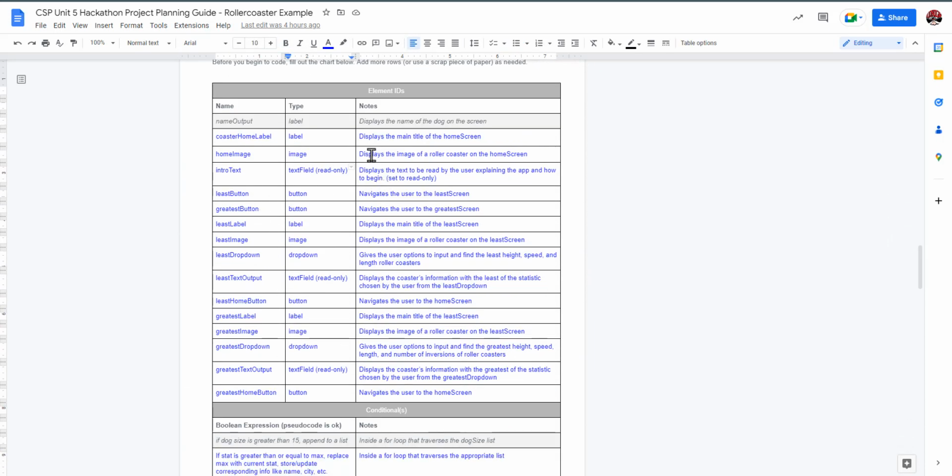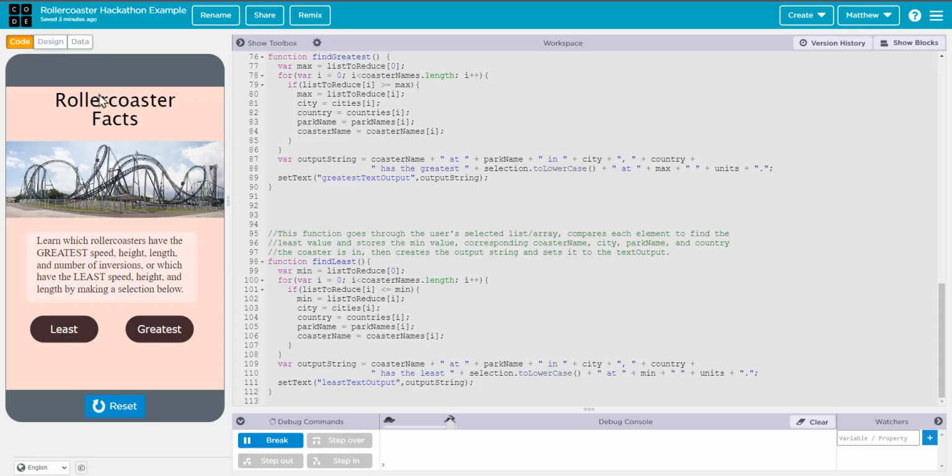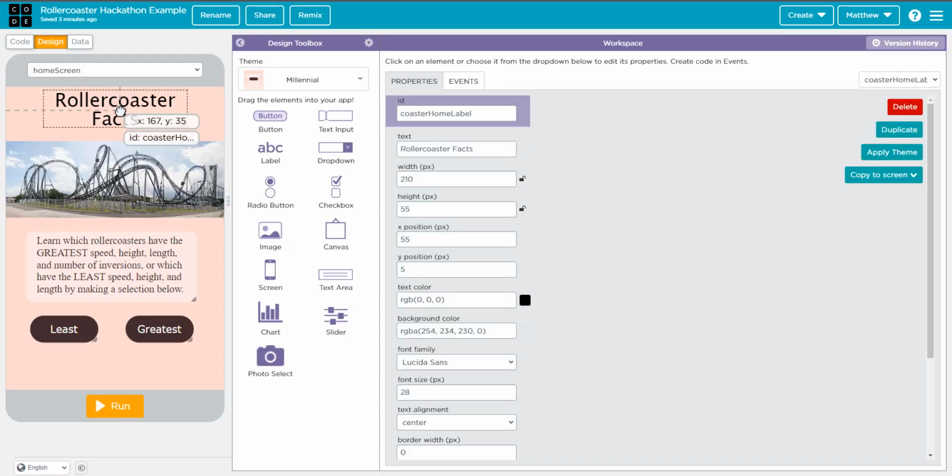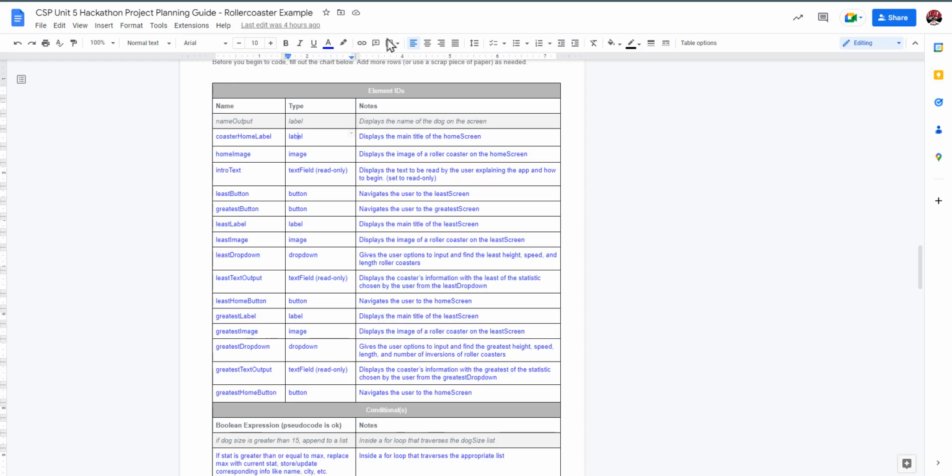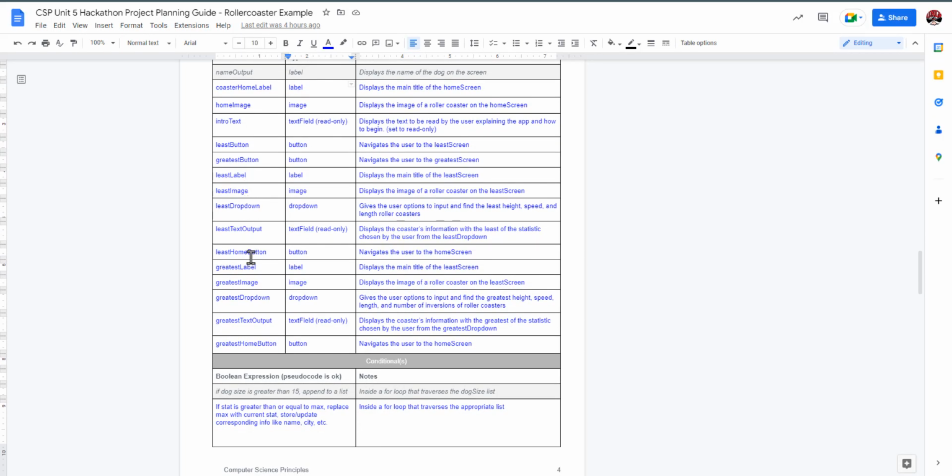So here's all of the different names. What do those things do? Everything had a meaningful name. Coaster home label. What type is it? It's a label, right? That's what you selected when you designed it. And it displays the main title of the main screen, right? I mean, that's super generic. That's this, right? So you put all of the elements, making sure they have these nice names, including your images.